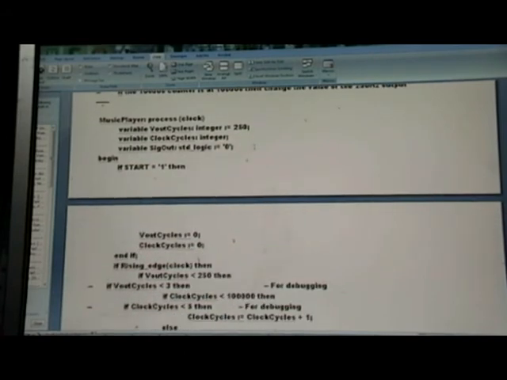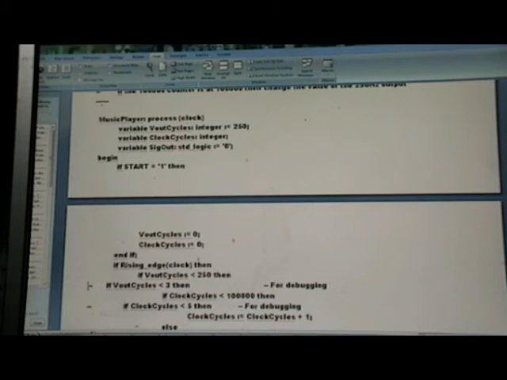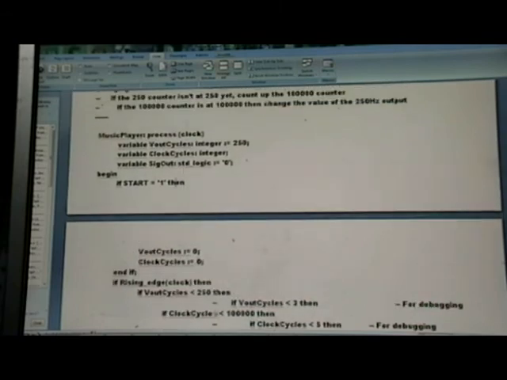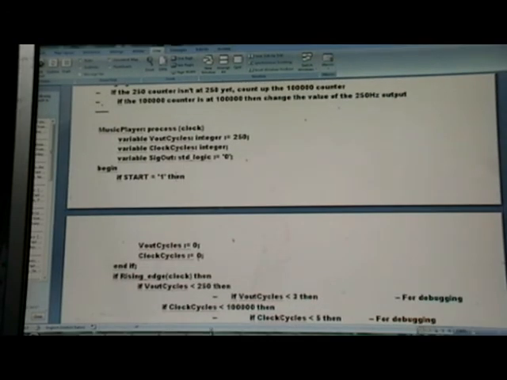Okay, so I did a couple of styles here. For the music player, I just used if-then statements. For the doorbell circuitry, I used proper state transition diagram kind of notation. So let's look at what the music player is doing here.